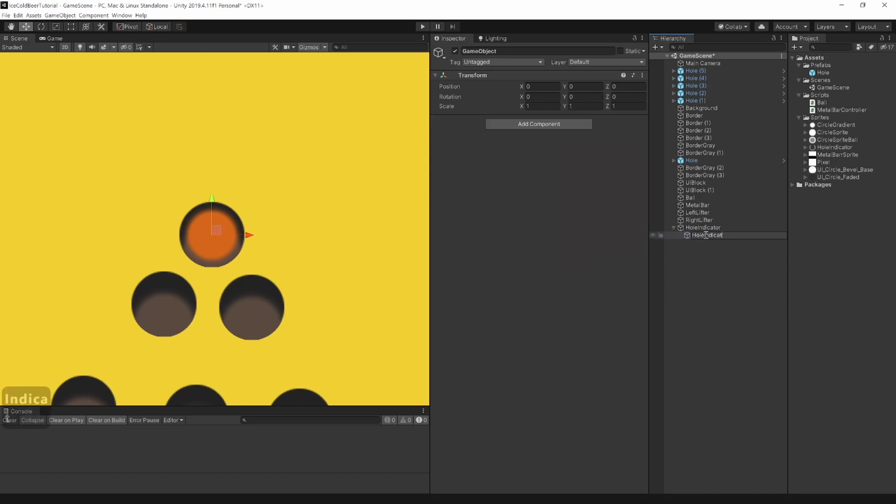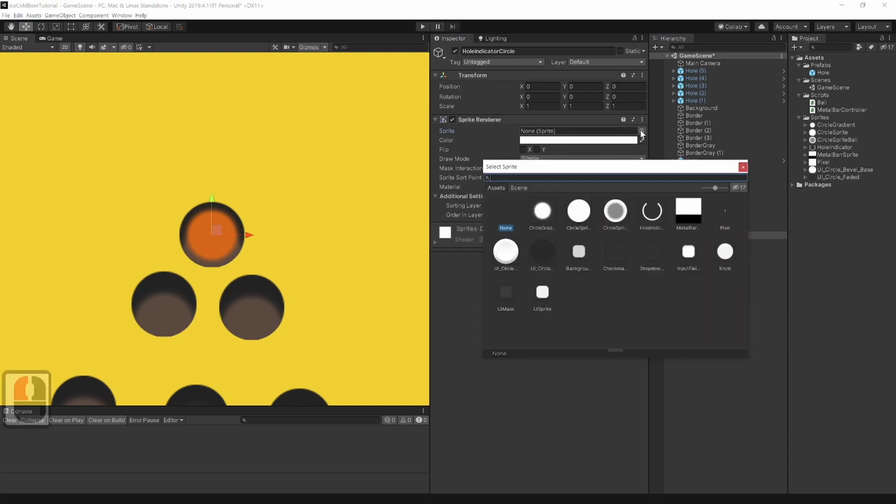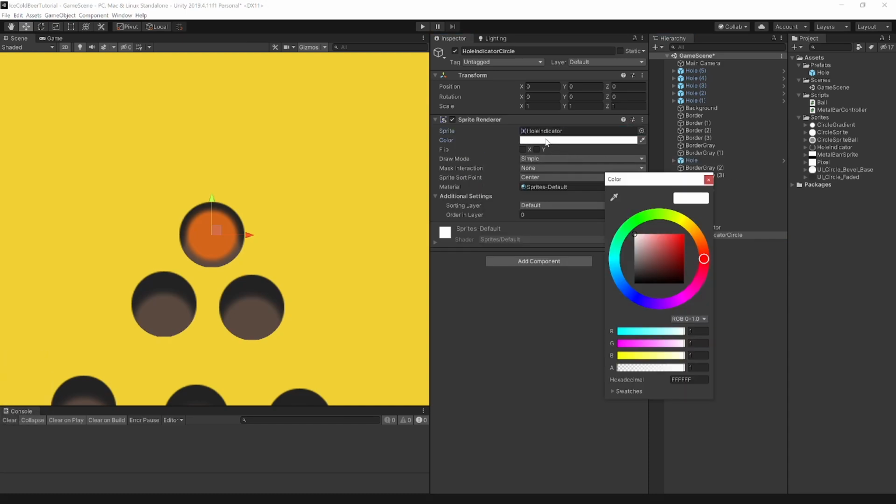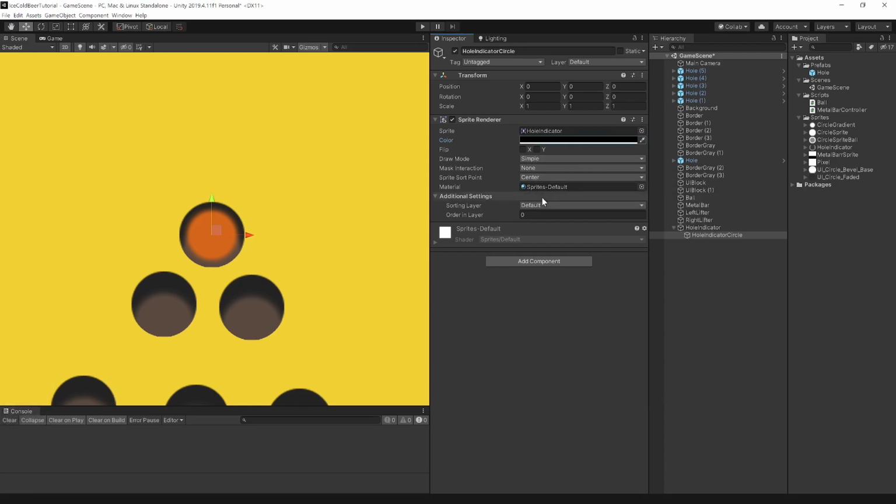Add a child game object, name it hole indicator circle, and add a sprite renderer component. Set sprite to hole indicator and set color to black. And set sorting layer to hole. And adjust the scale.